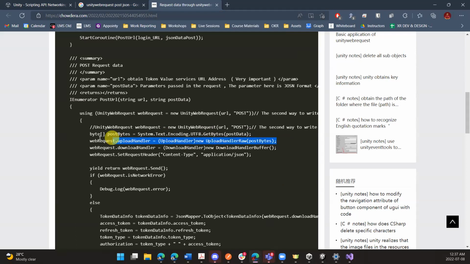Aha, there you go. So this is it. Okay, so my bad. So this is what we need to do. We get the post data, but we need to set it up as a set of bytes in the upload handler, just like how we use the download handler to set it up. Okay, so let's use that way.